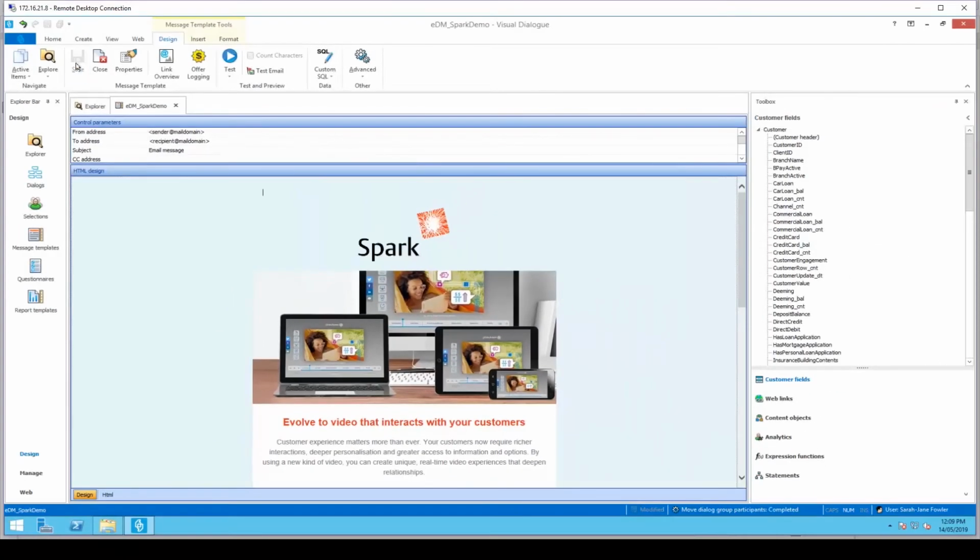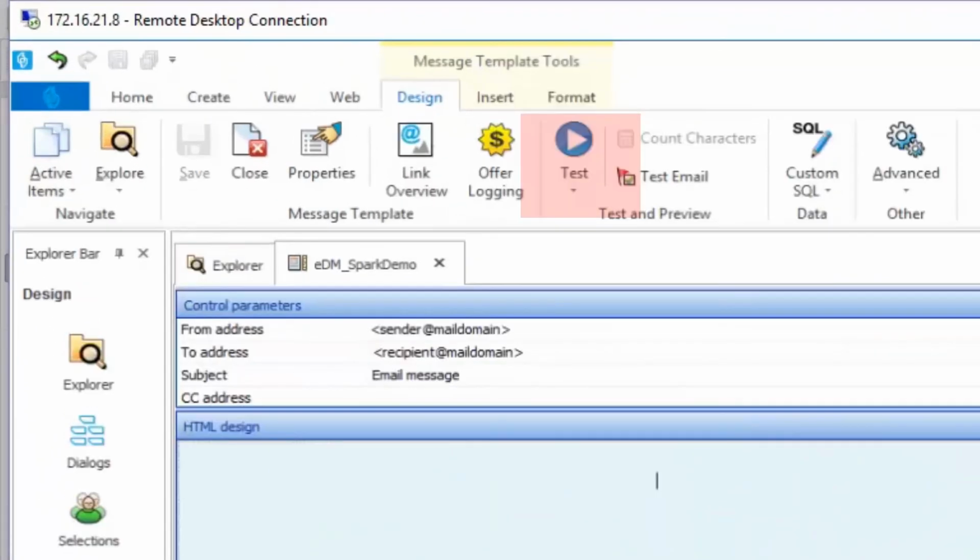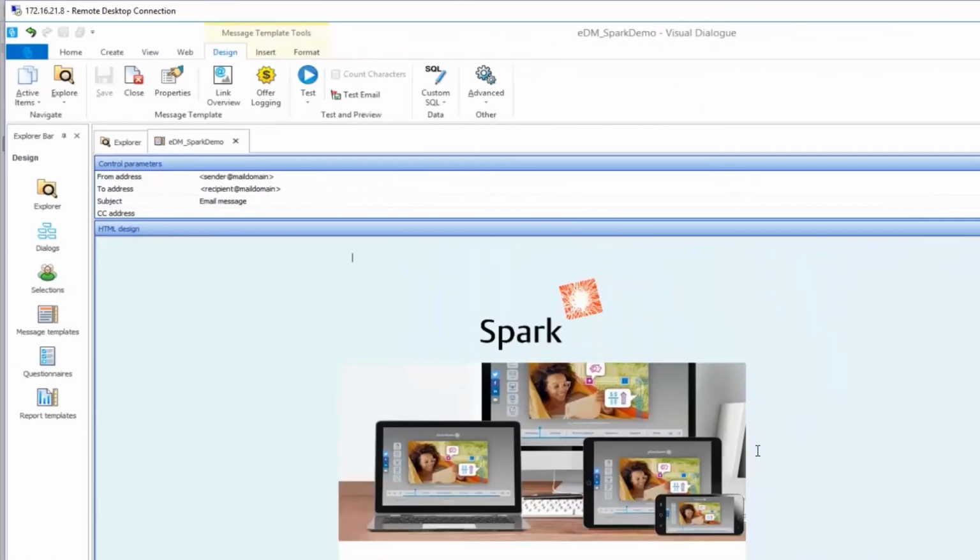Okay, and save. Now the next step from here is to just test your email. Send a test to yourself, check that all of the links are working, check that all the images are downloading, and of course before you send it you'll need to update all of the control parameters over here. And that is it.